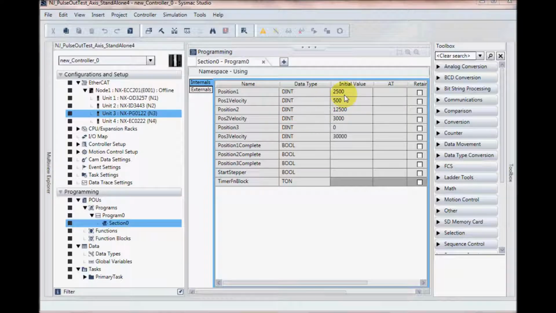You will notice here I have set some initial values. So my position 1 is set for 2500, and that would relate to one revolution on the motor that I've selected. It's a 2500 pulse per revolution motor. My first velocity is going to be 500 pulses per second.